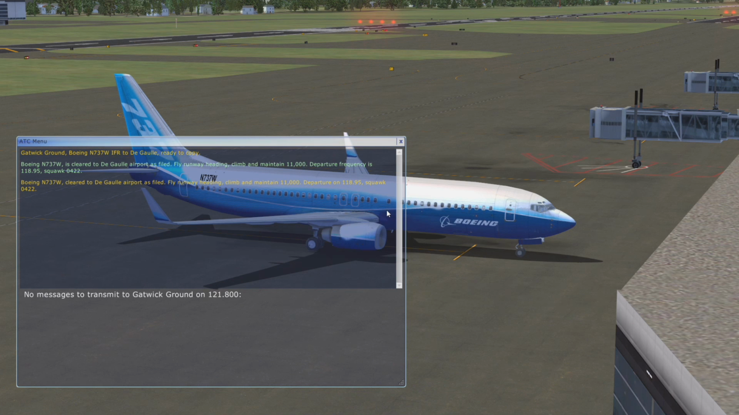So you just acknowledge that. Once again, fly runway heading, climb and maintain 11,000. We'll just wait for that to finish, because obviously these things do take a little while. Right, there we go: "Read back correct, contact ground 121.8." You can still use the radio step for this if you want to. So like I said, that's you set for requesting the IFR.